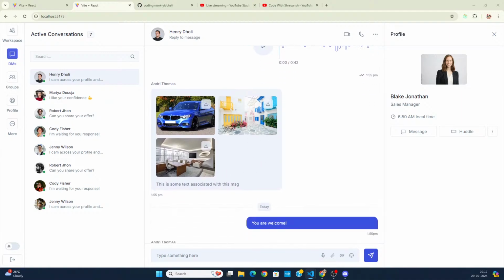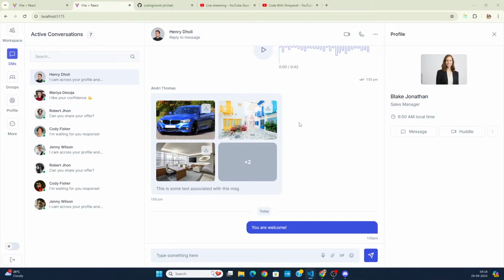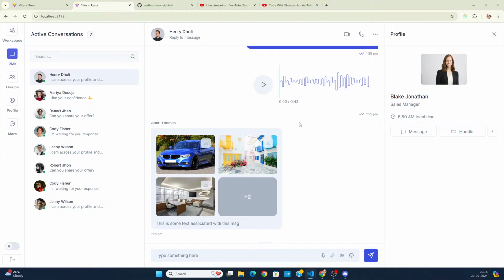Then what's going to happen when we have four or more images? If we add a fourth image, then we're going to see the numbers, like the additional number of media files that are there. If I just keep increasing this number, let's increase it to 5. Now you can see three images are visible, and here we get this number plus 2. So this is telling you that we need to create something like this for displaying multiple media into a single message. And I am going to call this component media message grid.